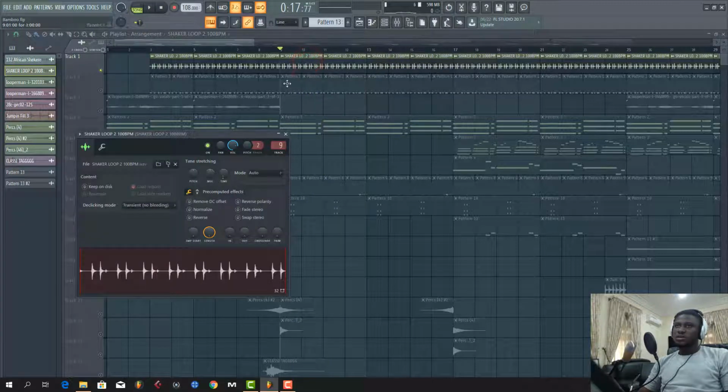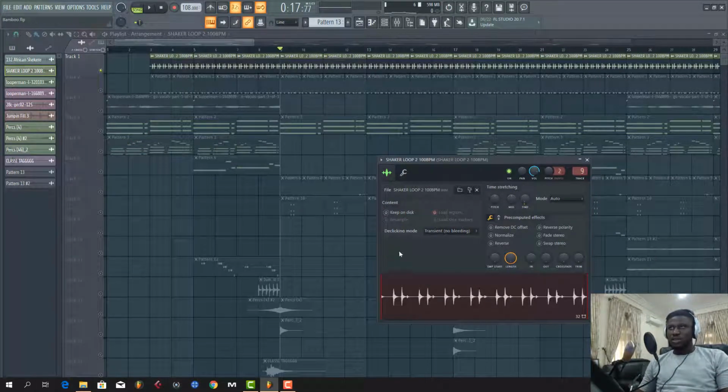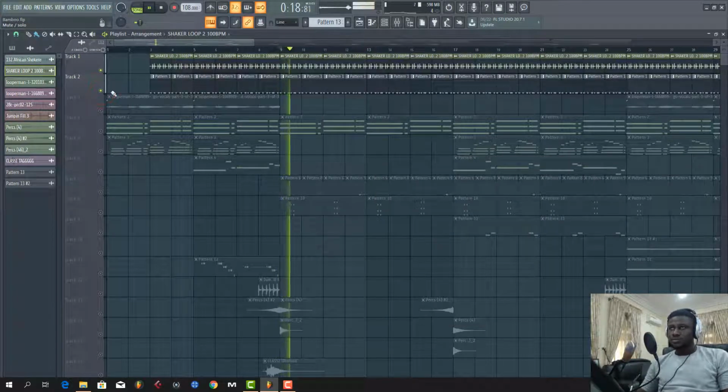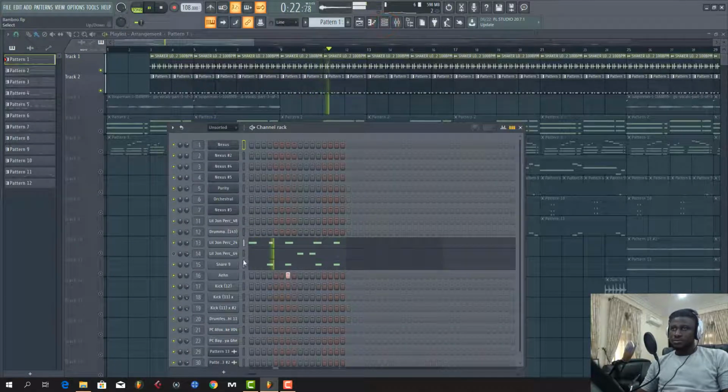I got this shaker. I downloaded it online from, what website? I think it was from one of these royalty-free websites. So I got this shaker there. Then I played some percussions. I used the sound and the snare and this.